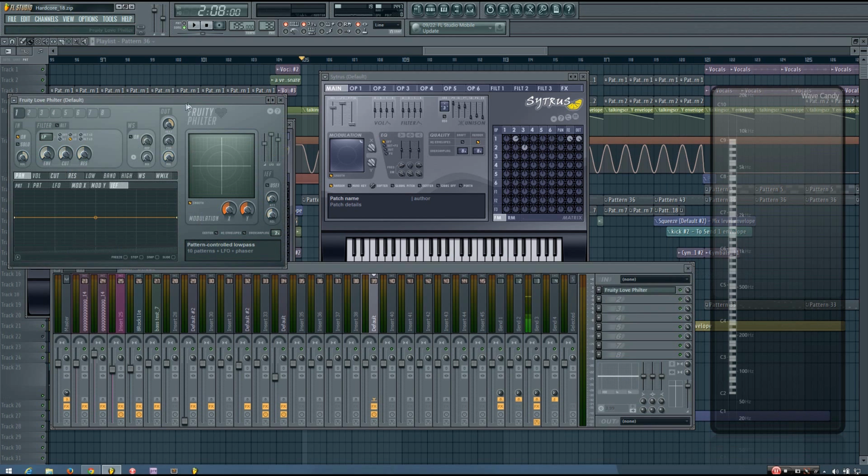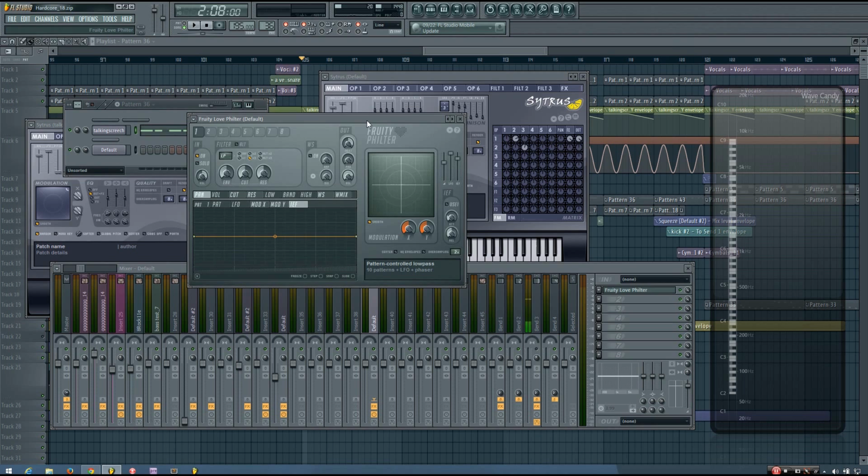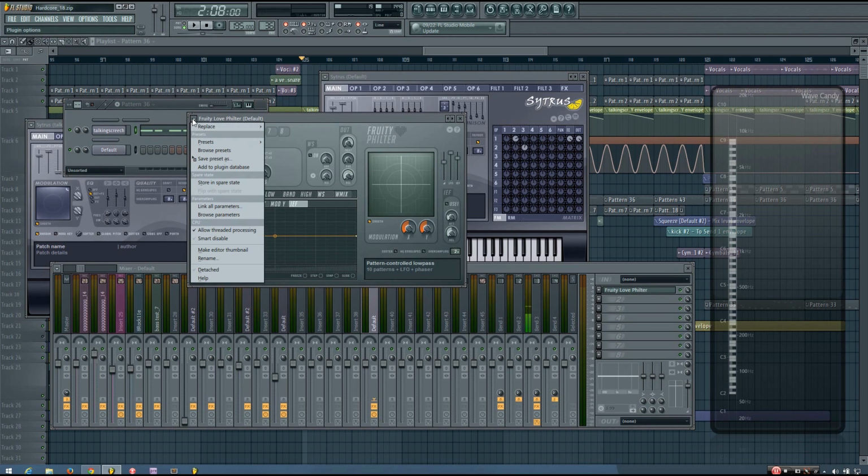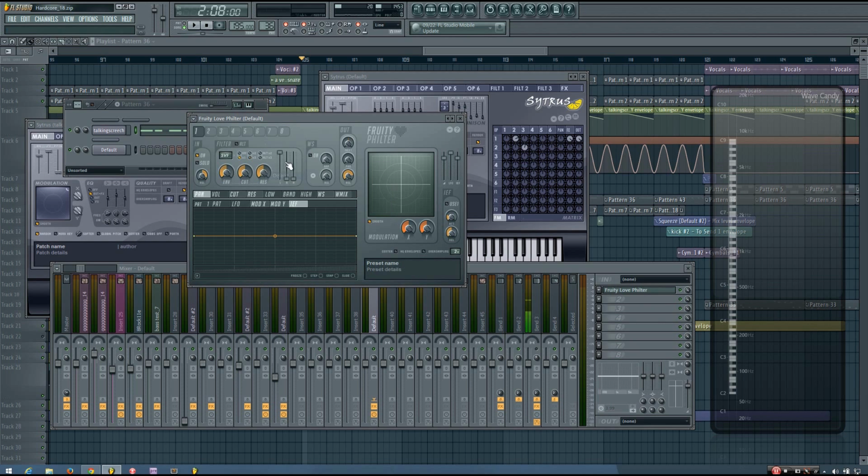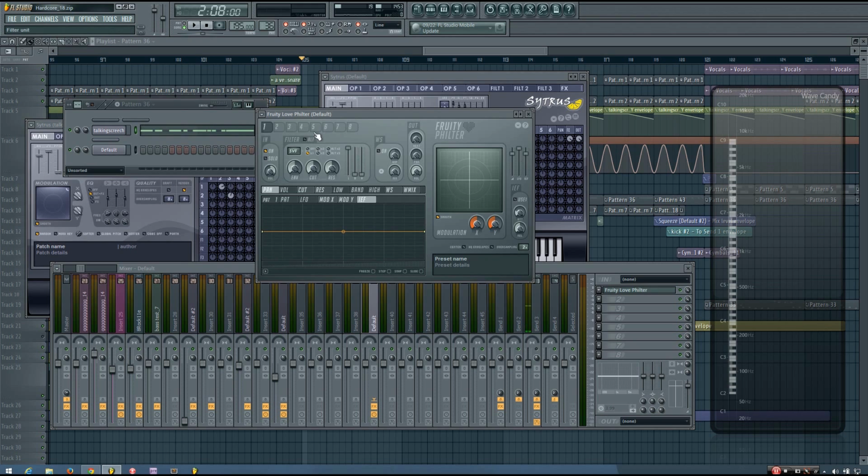I high-passed the sound. I used Fruity Love Filter, but you can use whatever you want. You could use an EQ instead. I put the Love Filter on, set to default preset. I kept it as a state variable filter, but I turned the low all the way down and the high all the way up. And then I played with the cutoff a little bit to get it where I wanted it to be.